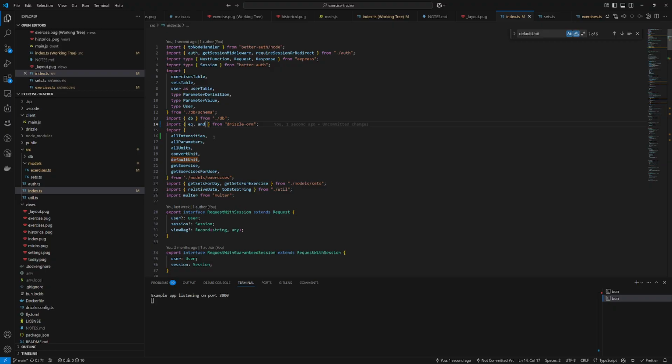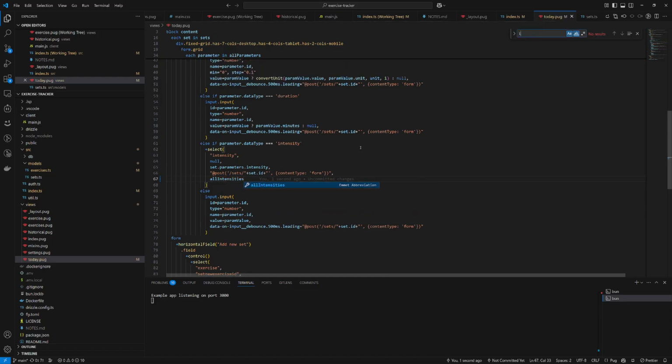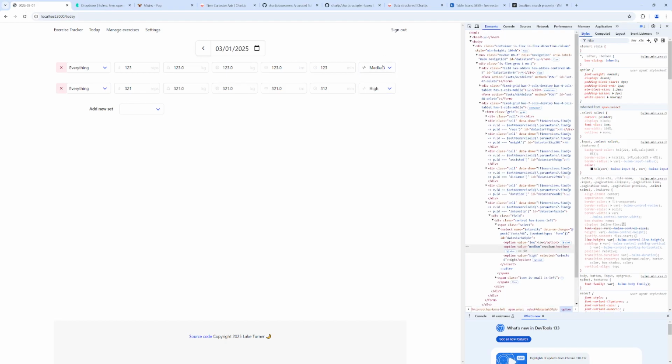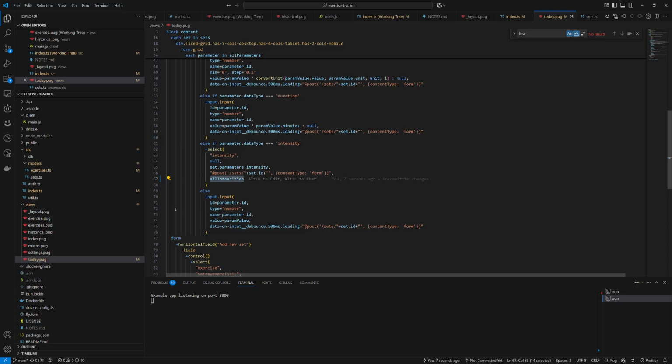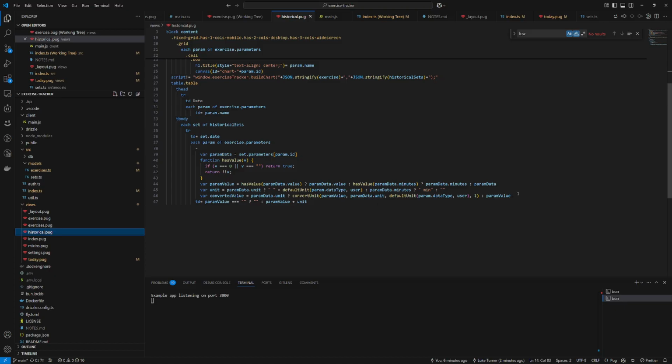Okie doke. So now that we have that, first of all, we can use it in the today page. Like this, instead of this array, it would actually be all intensities. And if I search for low, is there anything else that depends on that? No. Okay. And so that works for these. And now we can use that same logic in the historical page when we're actually rendering the display value of the thing.